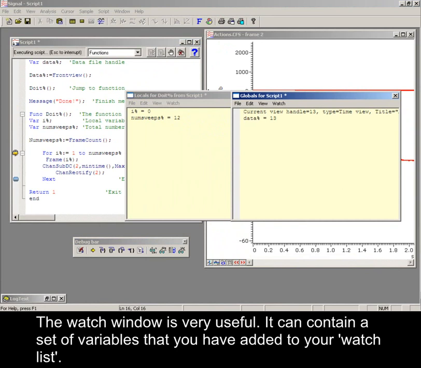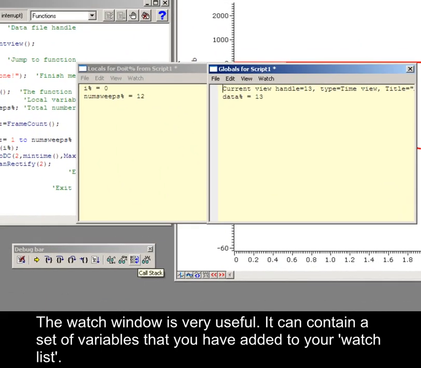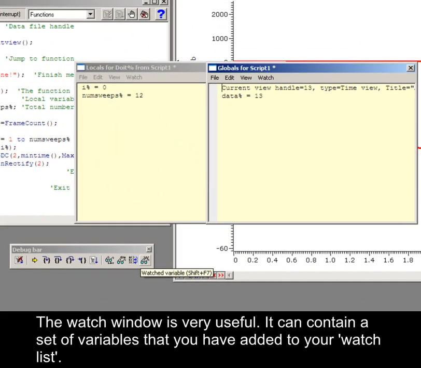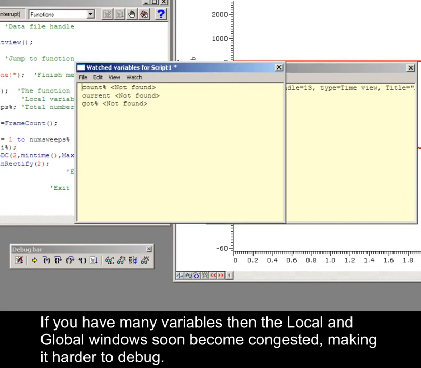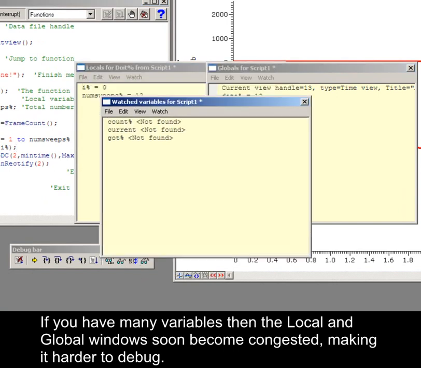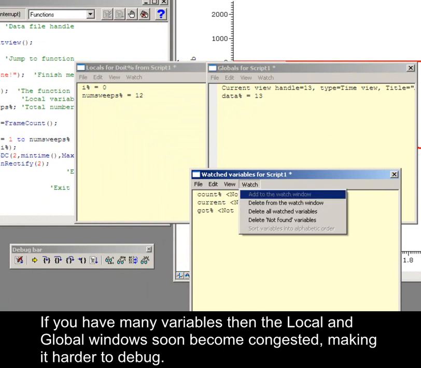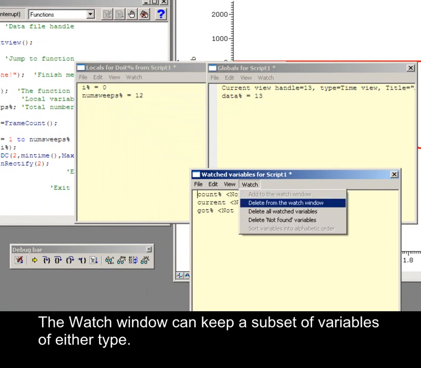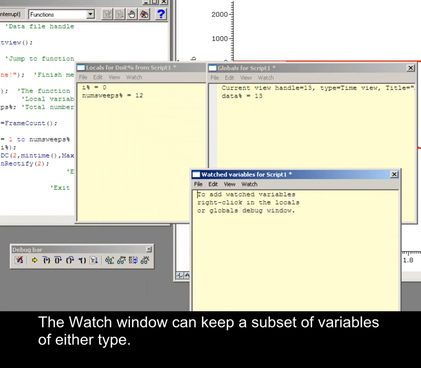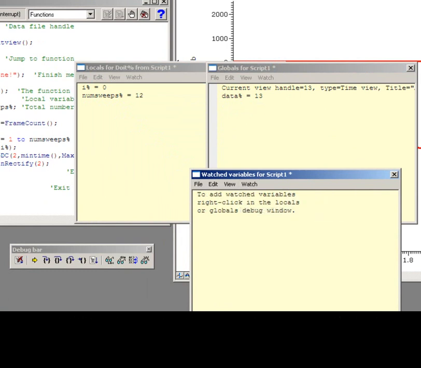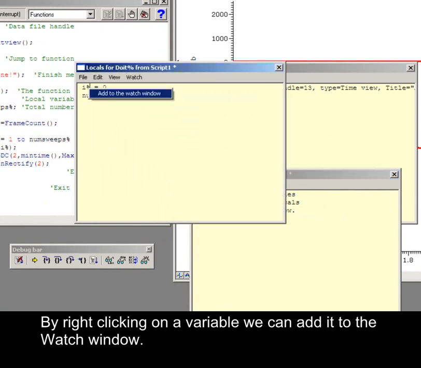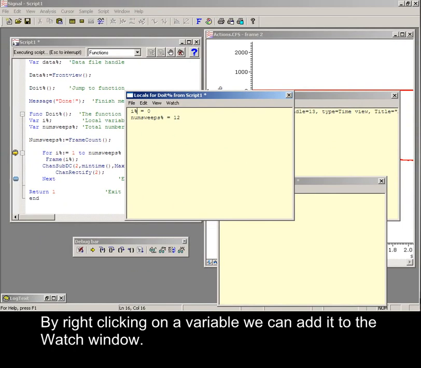The watch window is very useful. It can contain a set of variables that you have added to your watch list. If you have many variables, then the local and global windows soon become congested, making it harder to debug. The watch window can keep a subset of variables of either type. By right-clicking on a variable, we can add it to the watch window.